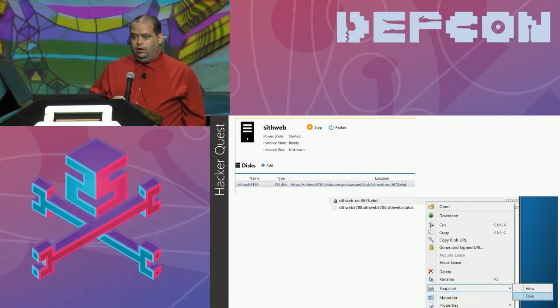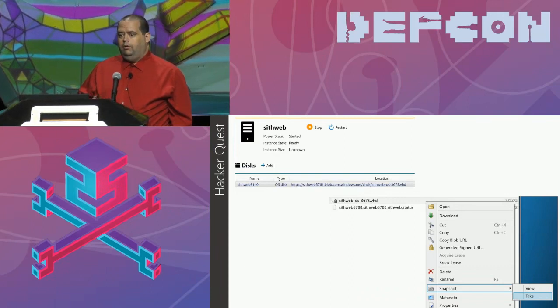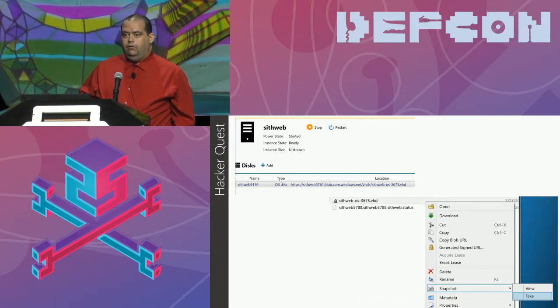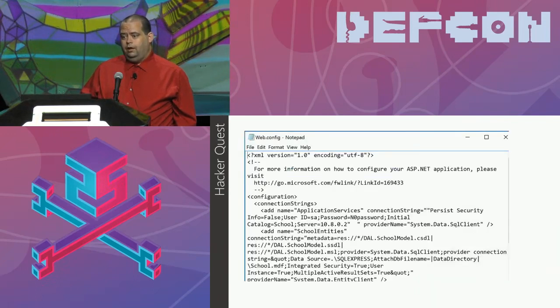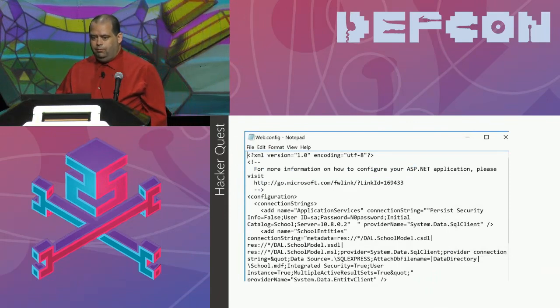This VM's running. I don't want to interrupt things which might get detected, so I'm just going to take a snapshot of the disk, download it to my local hard drive, and start pillaging it like I normally would. If you're familiar with .NET apps at all, web.config is your favorite friend. I'm going to pull this down and start looking for some interesting stuff.